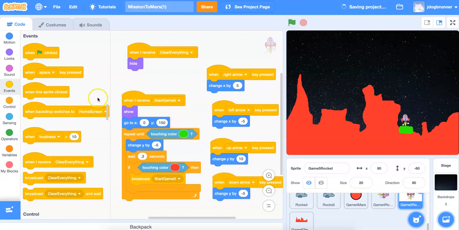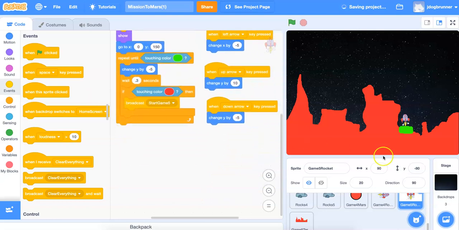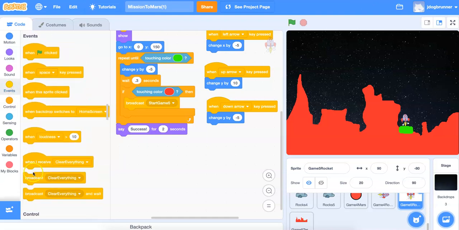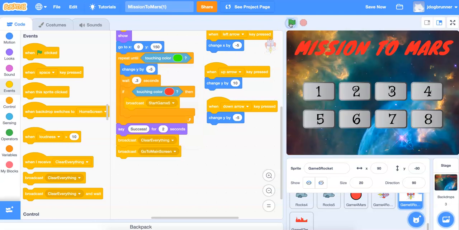Okay. Now, what do we want to happen after it touches the green? Let's have our rocket say success, just like on the other ones, and then reset back to the title screen. So let's do an event, broadcast, clear everything, and then broadcast, go to main screen. So we're almost done. Let's hit our green flag.